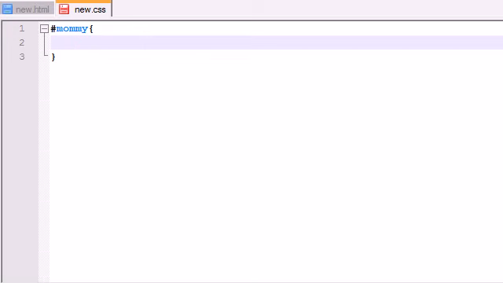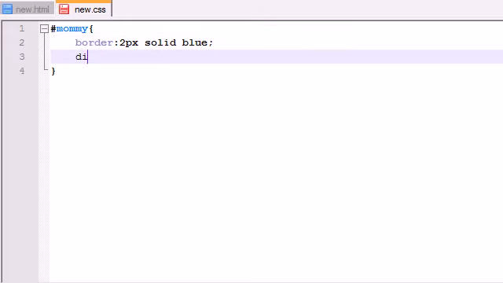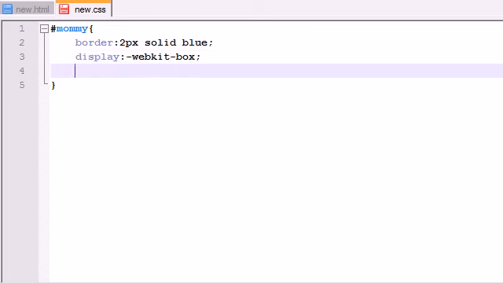The very first thing I want to do is in our mommy, I want to add some, I am just doing this to make it look pretty. This isn't really the tutorial at all, but I want to add a border of 2 pixels solid blue, and under this I'm gonna display WebKit box. Now the reason I'm doing this is because since we're going to be looking at some examples of the flex box model, or the flexible box model, you need to make the parent box. Again, I can't stress this enough. Please do not forget it.